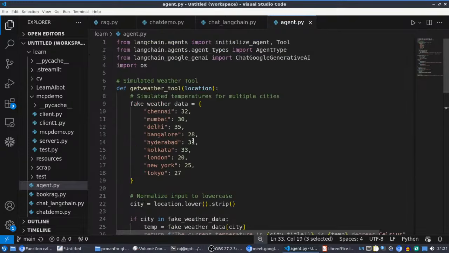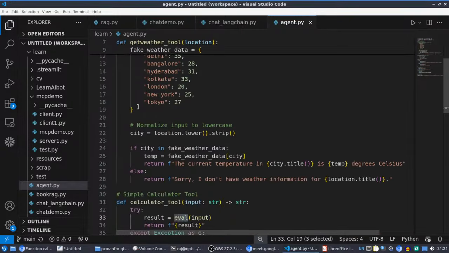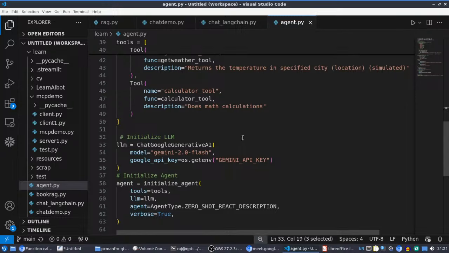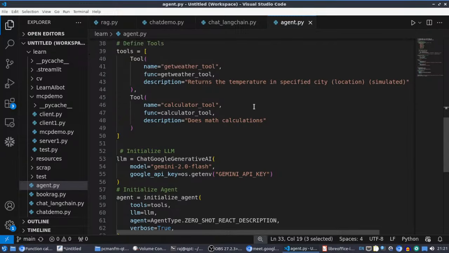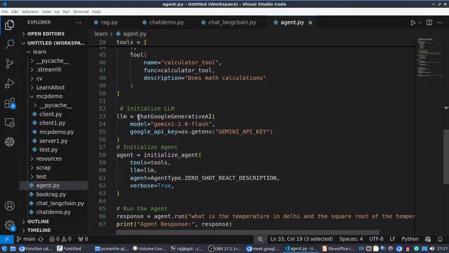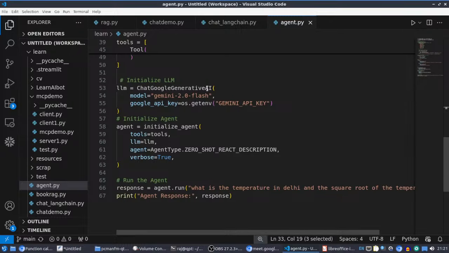In the example here, we are using LangChain. In LangChain we are defining the functions. As I said, the description is important. Then placing the LLM and the agent is the important part of LangChain.